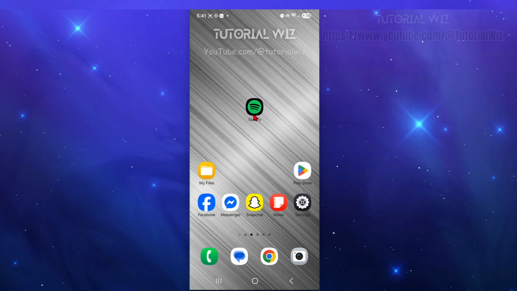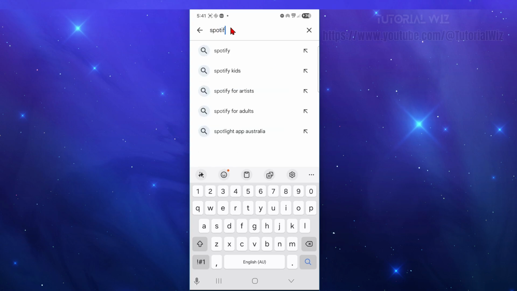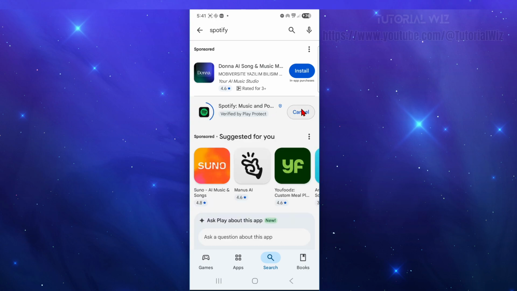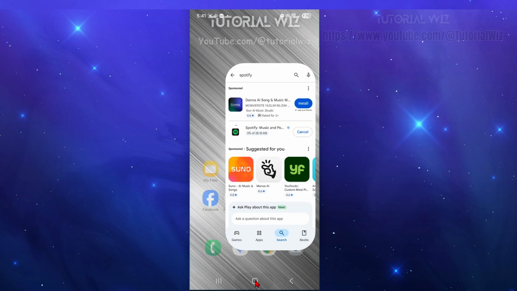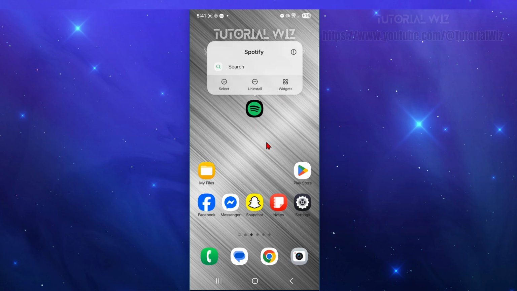Now the next fix is to go ahead and go to our Play Store, click search and then search for Spotify and see if there's any updates. So yes, there is an update, so go ahead and click on update. If it doesn't say update, that means your Spotify application already has the latest software version installed. Now there's 2 more fixes, so we can go ahead and uninstall Spotify and then reinstall it.